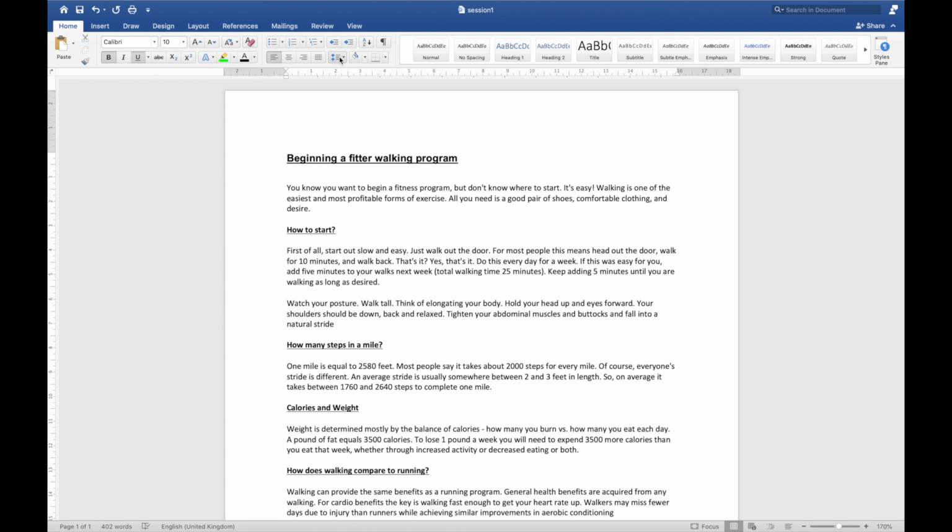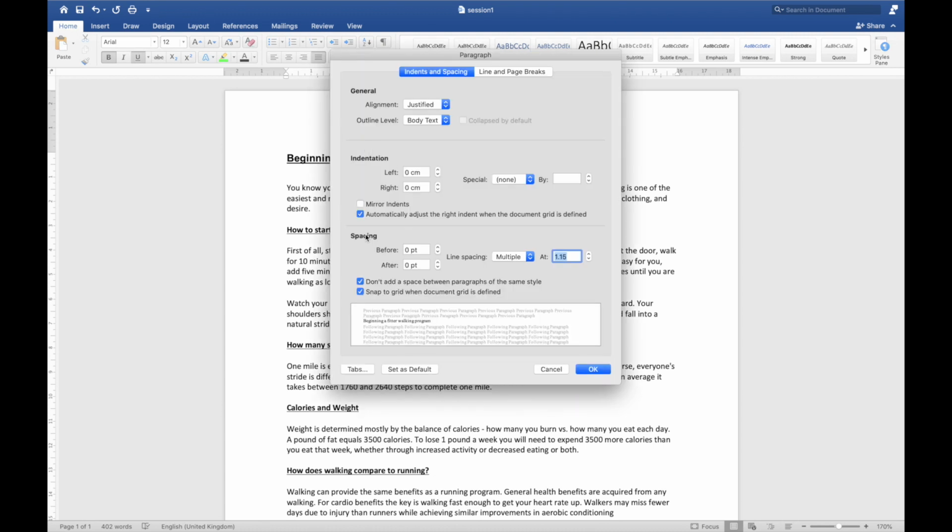This button here is all about the line and paragraph spacing. Now if I was to put my insertion point here, we can decide the distance between this line here and this paragraph here. So if we were to go here and line spacing options, we can decide the spacing.